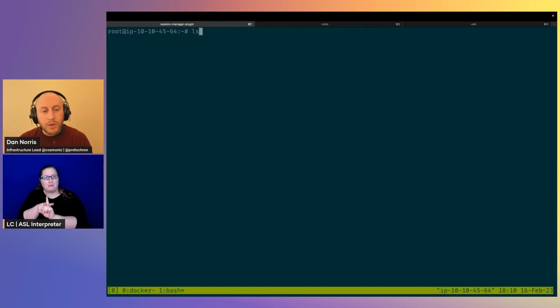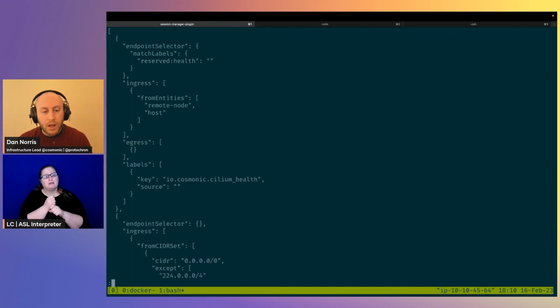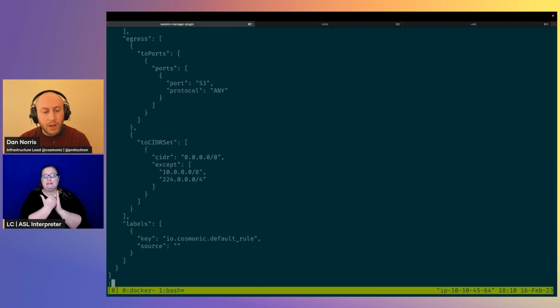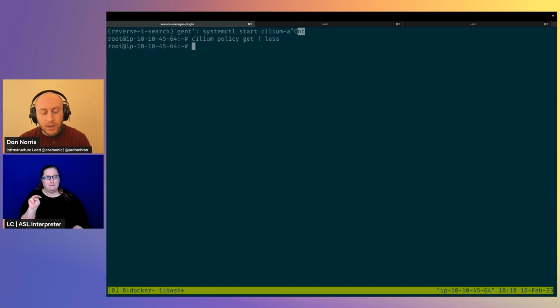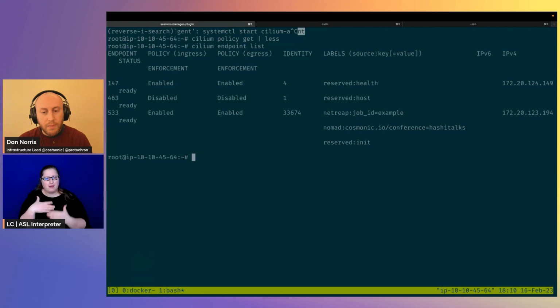And the last thing I want to show you is I can get a list of the Cilium, oops, I want to get the endpoints. These are all of the endpoints that are running on the host system. So these are all the jobs, basically, and the IPs that have been allocated and their labels. So you can see at this bottom one, this is actually our running Nomad job. Netreap applies the job IDs, in this case example, just by default.